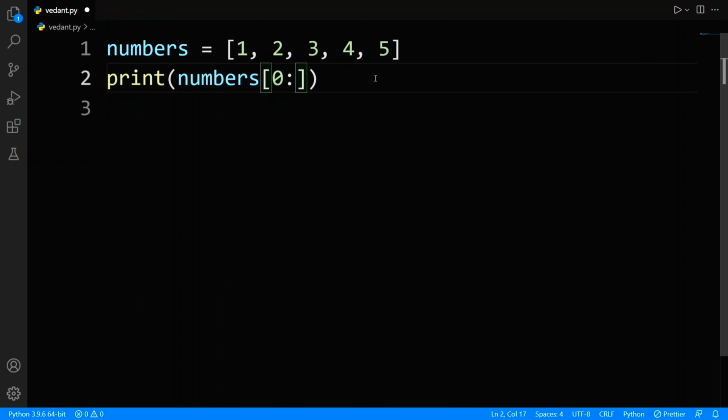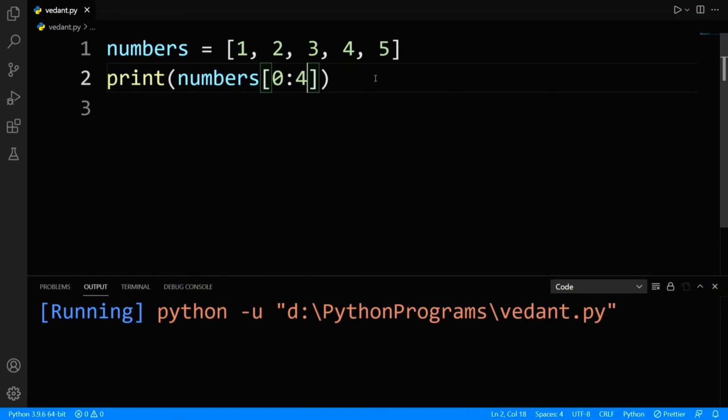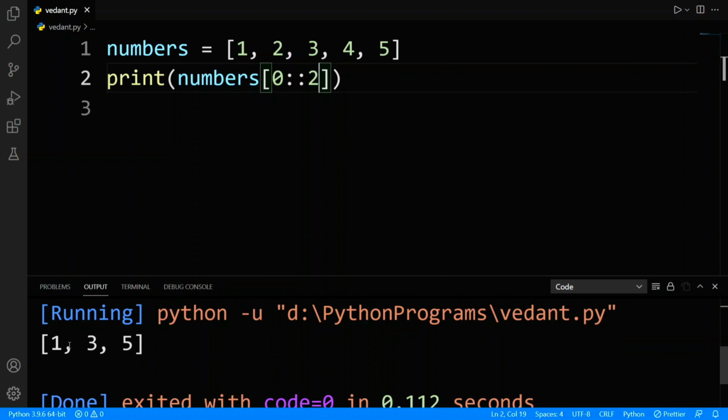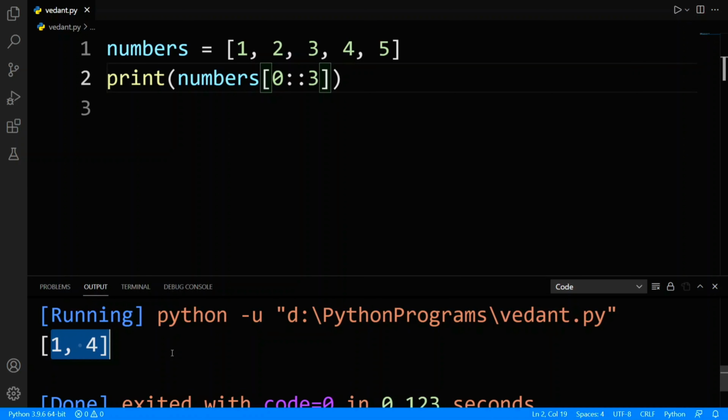So okay, now let us print this list starting from 0 up to 4. If I print this, you can see 1 2 3 4. If I print starting from 0 and nothing, with an interval of 2, let me save this and print it. You can see 1 3 and 5, and similarly I can do it with 3, and you can see 1 and 4. So this step, the limit or end point, and the starting point, all of these work in lists as well. So now you can print lists like this as well.